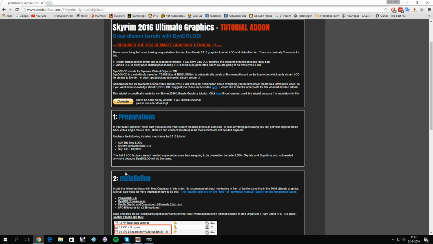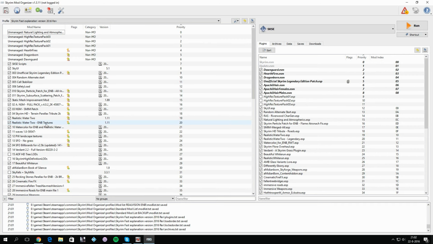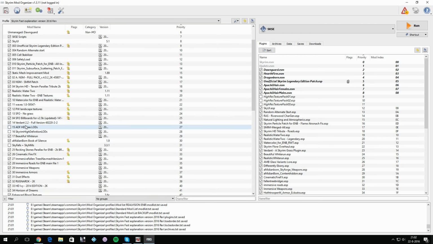For now, what we're going to do is disable some stuff. We're going to disable the following LODs that we installed earlier because they're not needed anymore. DynDOLOD is going to create far better LODs, so you can disable them, and they are in the list here. They should be somewhere in your list as well. So uncheck AOF HD3 LODs and uncheck Skyrim high definition LODs.